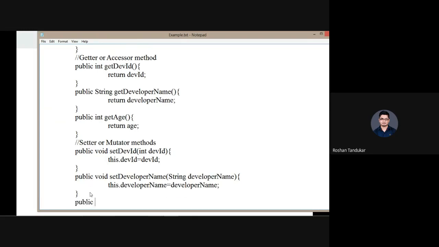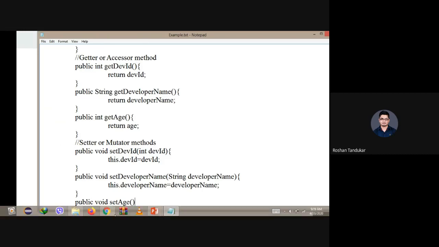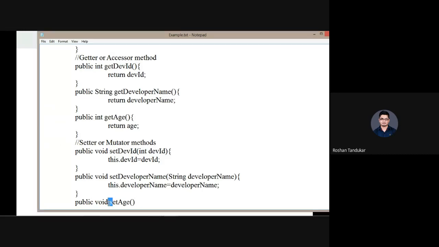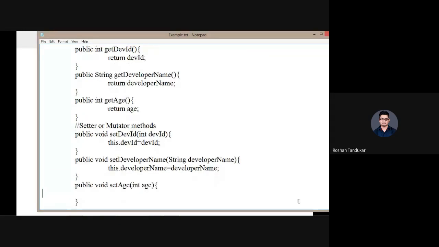Now the third part is for age. Now also use public void. Now setAge. And just remember, while writing the name, the first letter of the method should always be a small letter. And after that, for each different word, I'm using a capital letter, like this. See? setDeveloperName, with D capital and N capital, isn't it like that? Okay. setAge again needs a parameter, int age. Now again you are going to do this.age equal to age, like this, isn't it?